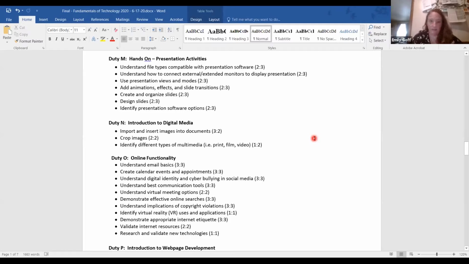Duty N is Introduction to Digital Media. Again, this covers a whole lot of different things that you're just going to touch on. The first one is import and insert images into a document. This could be whether you use Word, InDesign, Publisher, this is up to you. Crop images. And the last one is identify different types of multimedia like print, film, and videos. So again, great projects can come out of this duty, and that's Duty N.